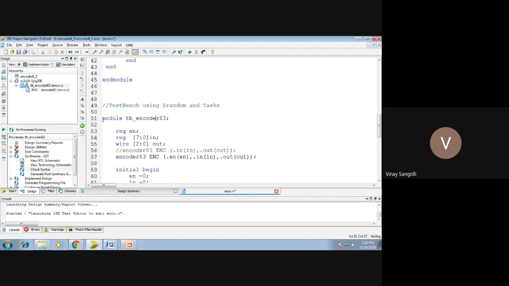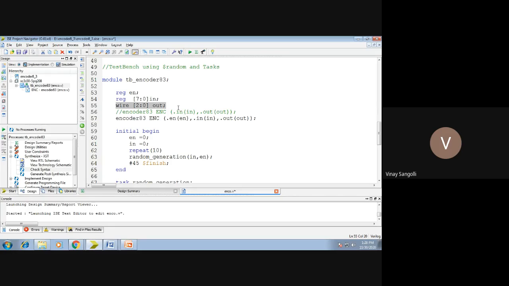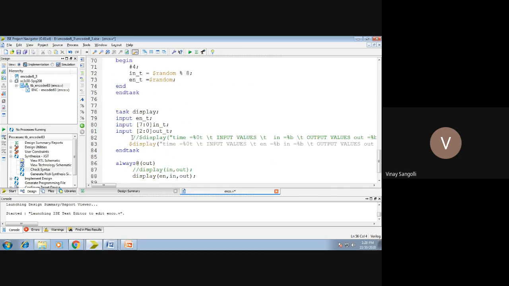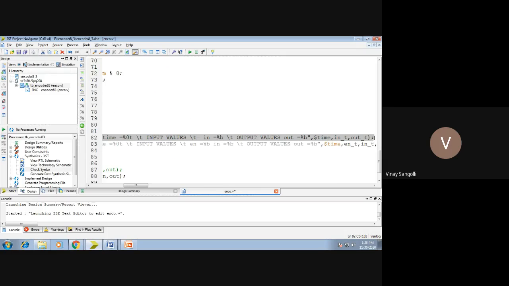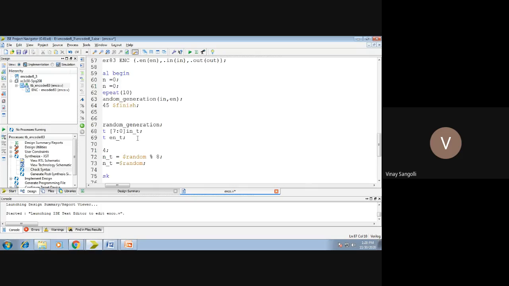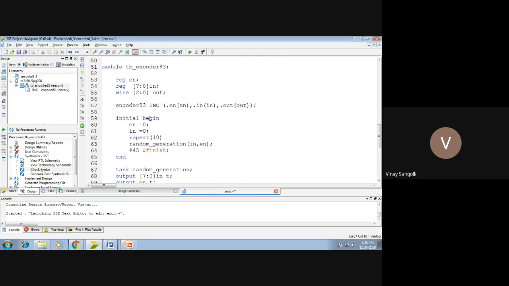Okay. So the name of my module is TB Encoder 83. Why TB? TB is nothing but test bench, Encoder 83. Then as you already know, all my inputs are written in the form of registers. All my outputs are written in the form of wires. Okay. Next. Please ignore this comment. These comments you ignore. These were the things which I had tried and done. So I'm just removing those comments. Okay. Let us get back. So registers and wires are done. Registers are nothing but your inputs. Wires are what now? Your outputs.